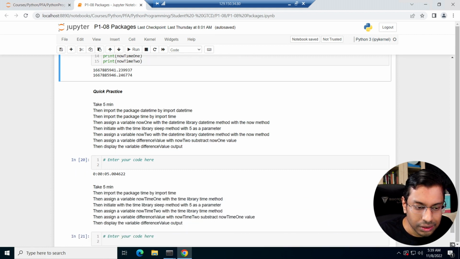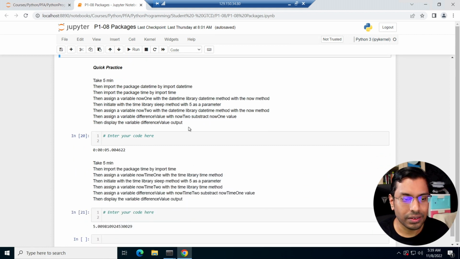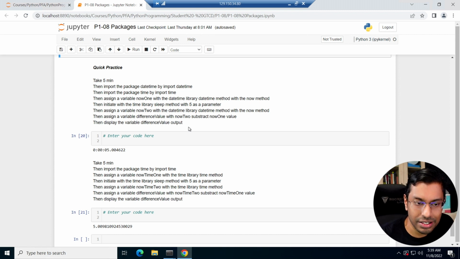Okay, now this is your task. You're supposed to import the package datetime and import the package time. You are supposed to assign a variable now1 with the datetime library, datetime method, with the now method, initiate a time sleep of 5 seconds, and then assign now2 the same as before, then find the difference between them and display the value as difference value. You're supposed to do the same thing this time with import time as well. That's your next task. You're going to save it as now time 1, then let the library sleep, then do now time 2, and then find the difference value in time and display it as well.